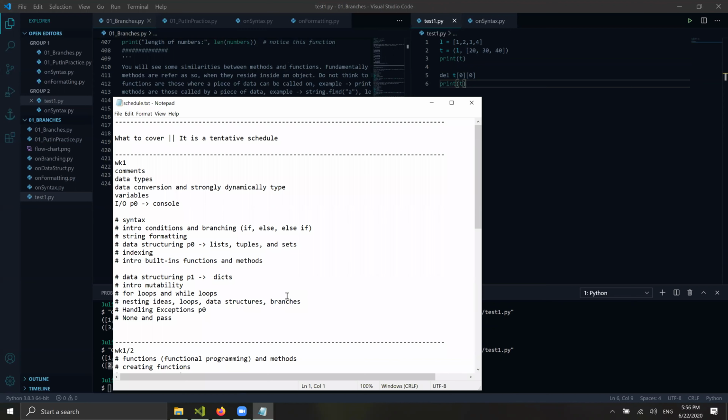Okay. So yeah, today we cover the syntax, the conditional branching, the if, else, and else if. We cover the string formatting. We cover the first data structures, data structuring and the indexing, and also the slicing. We also saw some functions and methods.